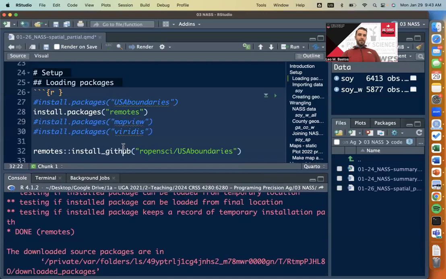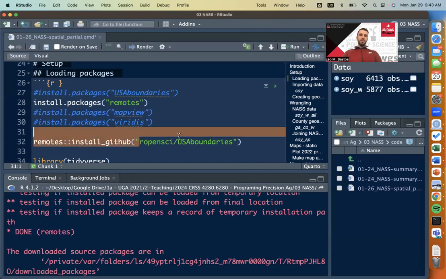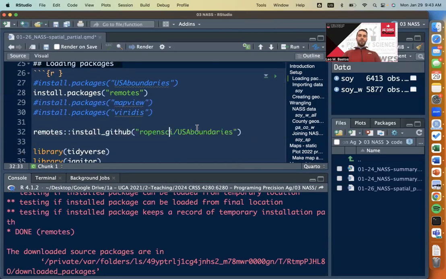Once you have that package installed, let me just copy and paste this to you all on the chat. If you're here in person, you're going to have to just copy that. But this is a function called install_github that is coming from the remotes package. And this is just a path within GitHub to find that package. So ropensci is the name of the username, and USAboundaries is the name of the repository on GitHub.